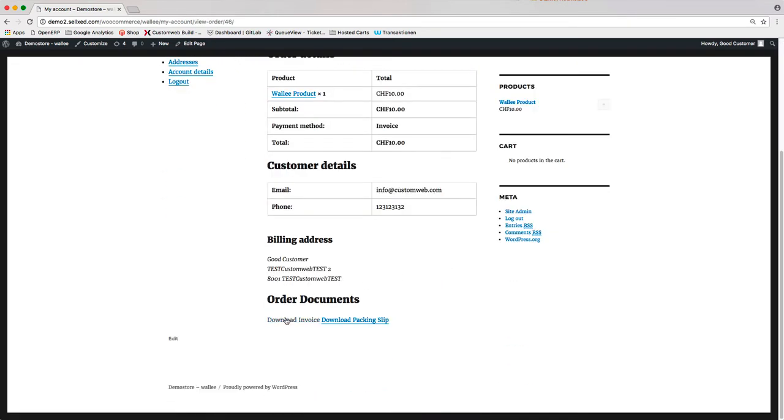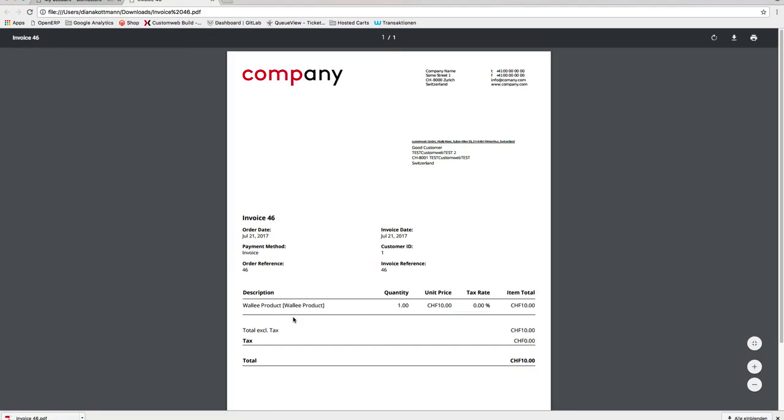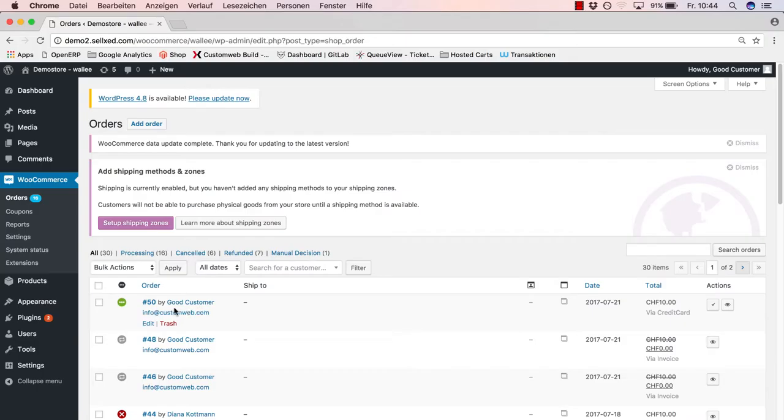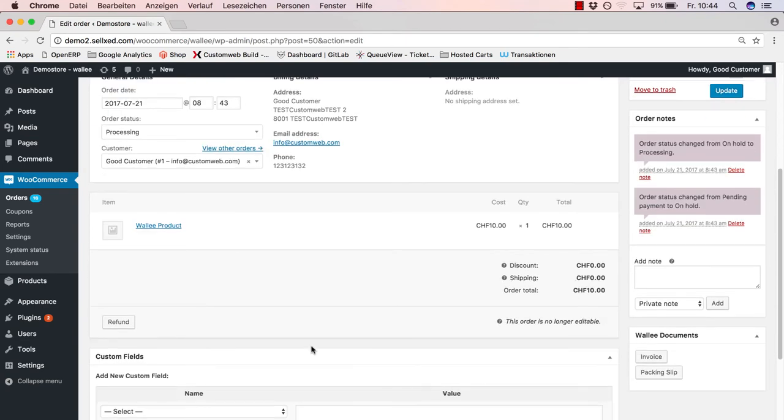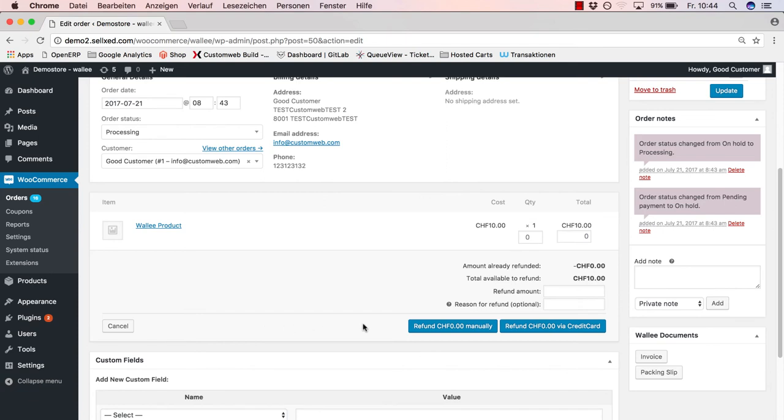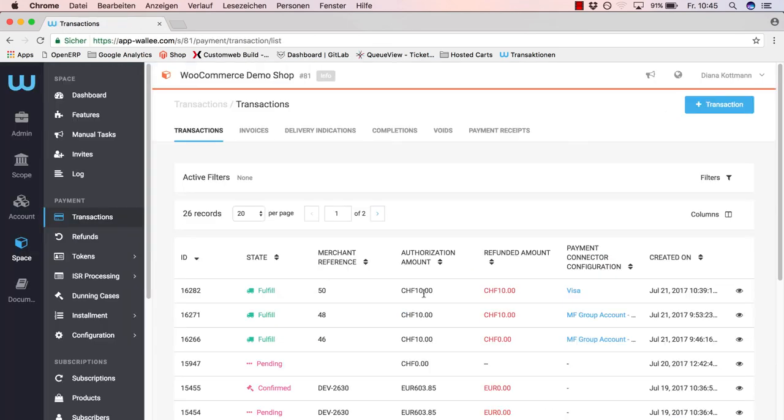The documents are customized. You're able to design them as you wish. Transactions can be captured and refunded directly out of the WooCommerce backend. Just navigate to the order where you find the refund button. The refund is going to be synchronized directly into wallee.